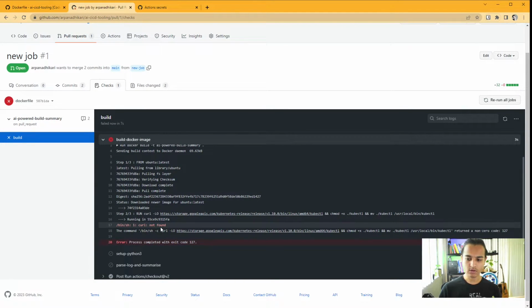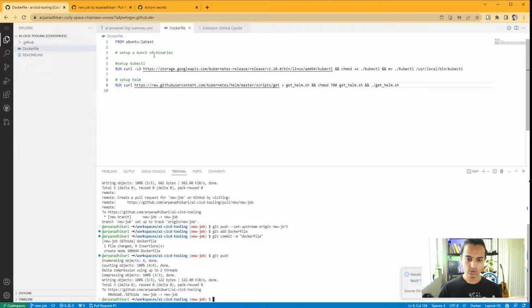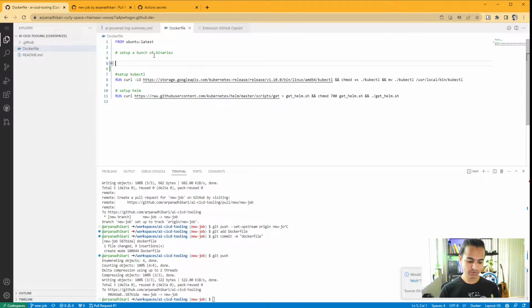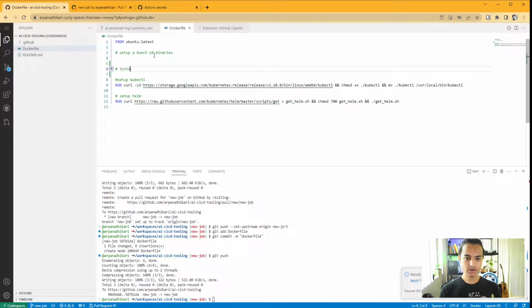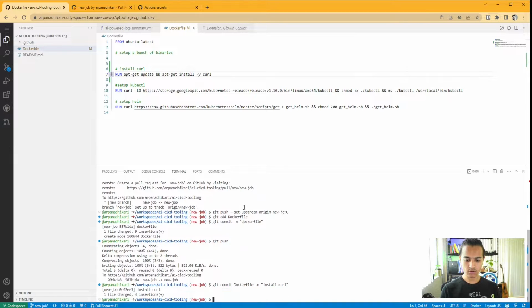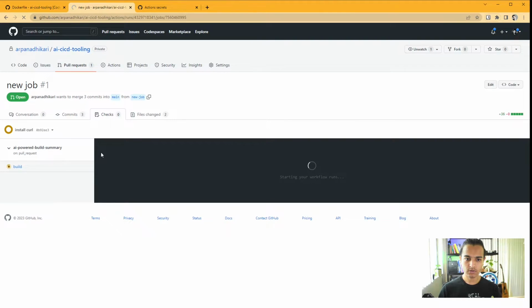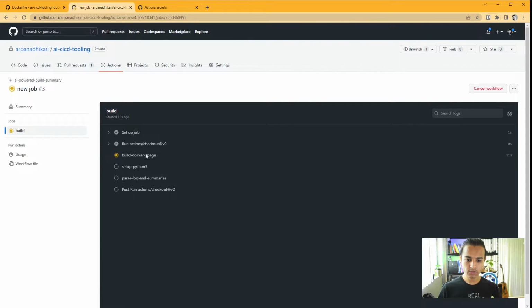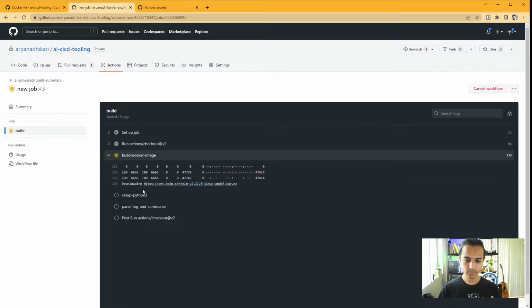Curl not found. Nice. Okay. Cool. So let's use Copilot again to install curl. Docker file. Curl. All right. It's running a build. It's trying to build the Docker image. Nice.